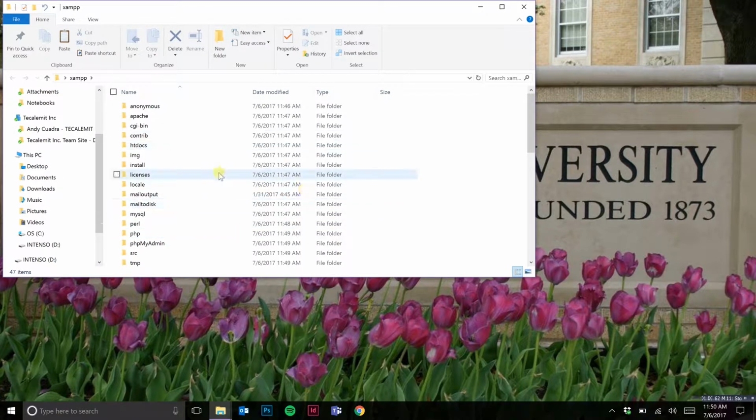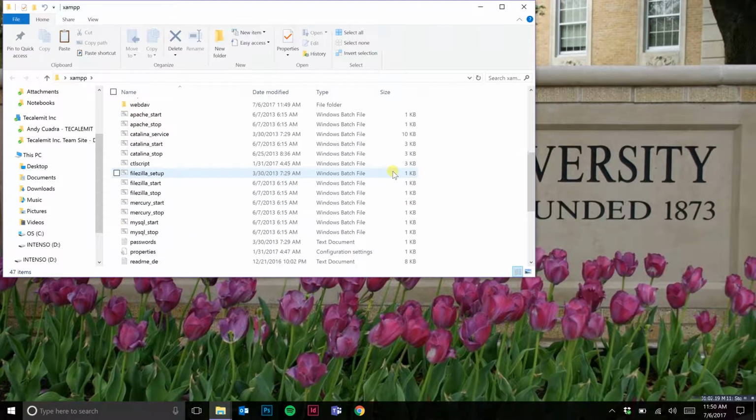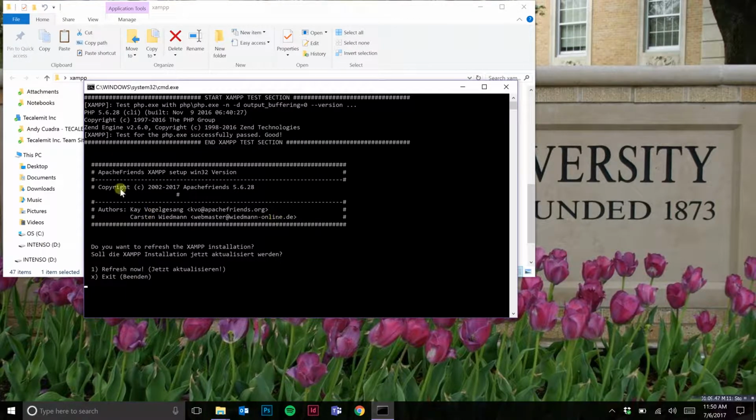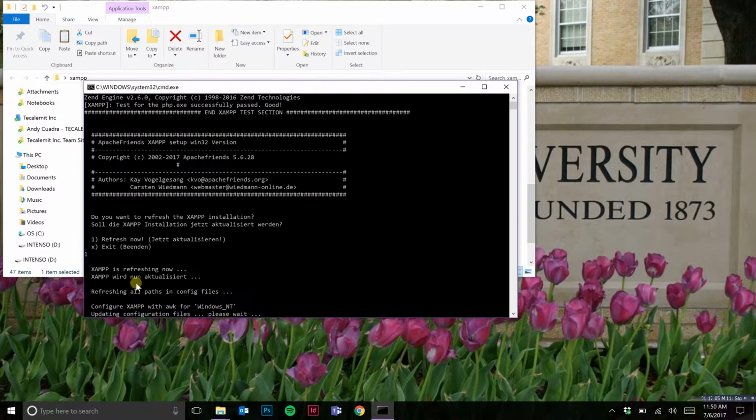So now that we're in the XAMPP folder, you want to go ahead and scroll down until you see the setup_XAMPP. You're going to want to run this one, and you should see this window here pop up. You can see it says 1 refresh now, 2 exit. So go ahead and press 1 and hit enter. Give it a minute to refresh everything.